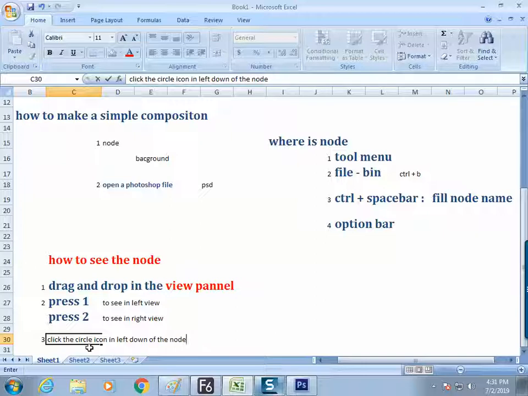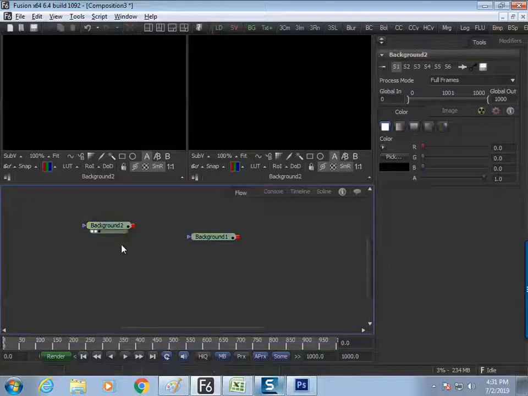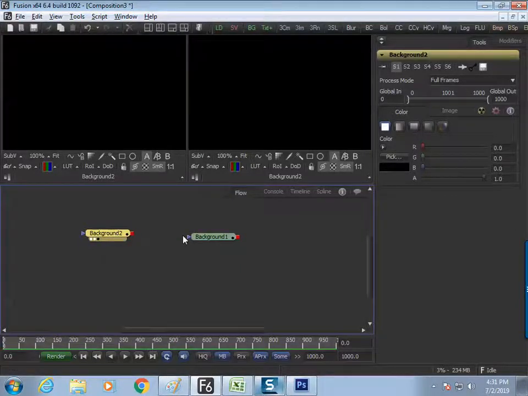Click the circle icon at the bottom left of the node so that you can only see the nodes on the clear board. Is it clear? So what is a node? What is a background node? It is a way to make a new composition in Fusion. It is a node which allows the artist to make a new composition in Fusion.